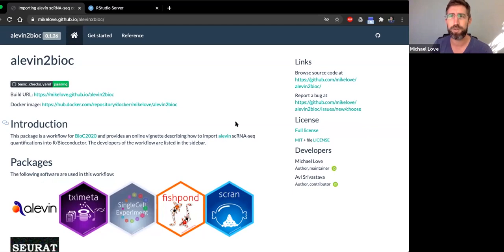This is a workshop that Avi Srivastava and I have put together. So you've got two developers of this workshop today, and it's aimed at people who are somewhat familiar with single cell already, who have a concept of the idea of the kind of count tables that are generated in single cell data, but we don't assume very much in terms of method knowledge beyond that.